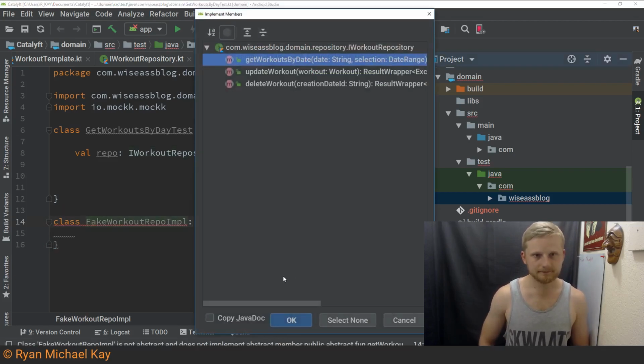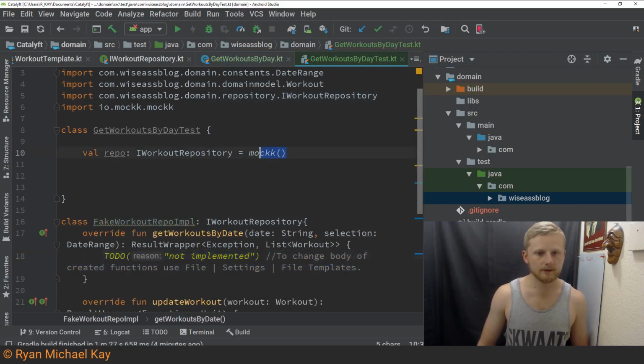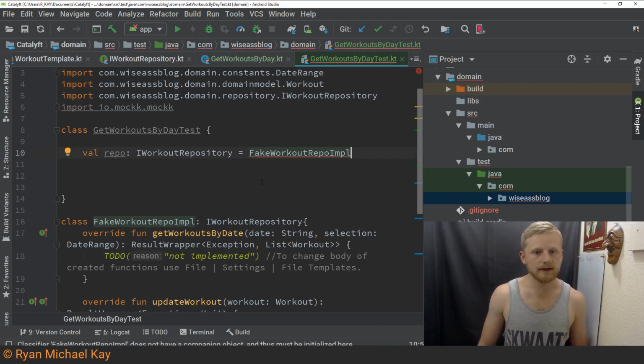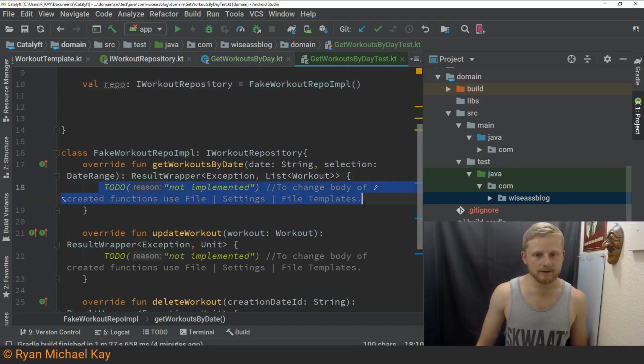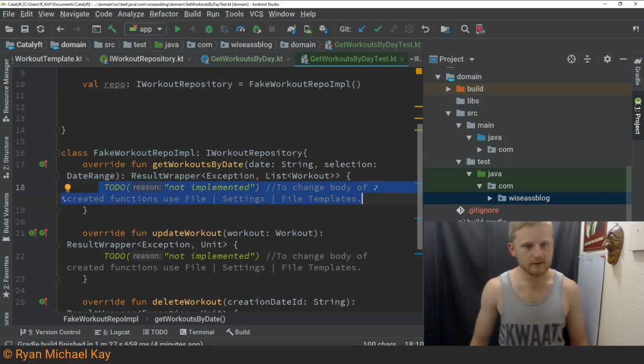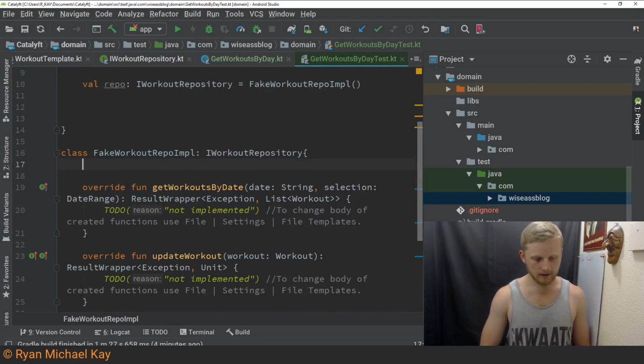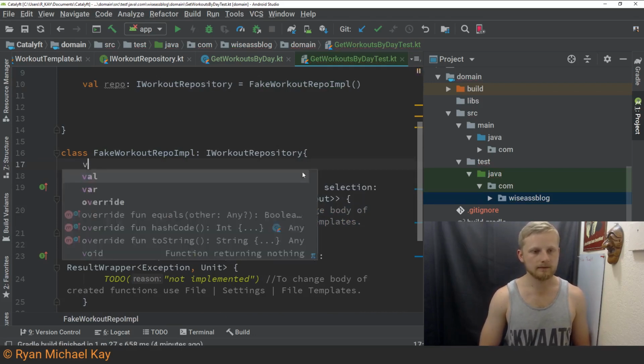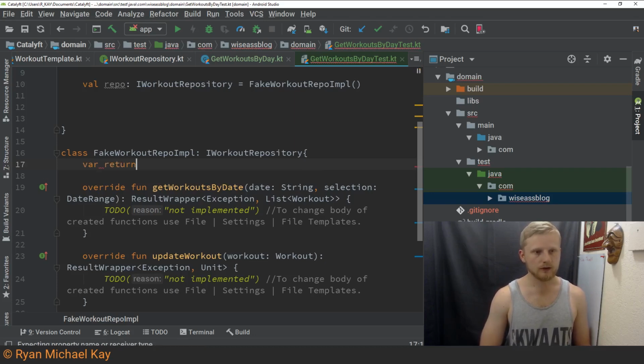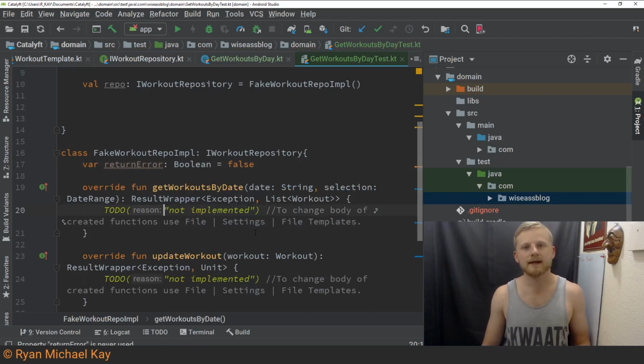Implement that, and then I could implement this thing so that it returns particular responses, and I could tweak it a little bit. Like I could have flags in here, like var returnError of type Boolean equals false, and then if I want it to return an error, that kind of stuff.